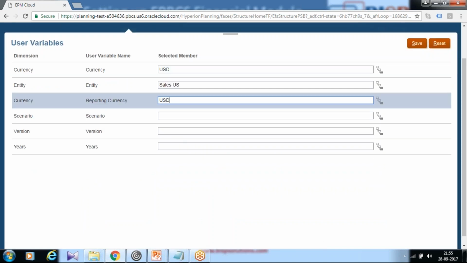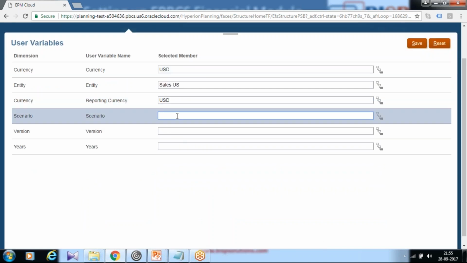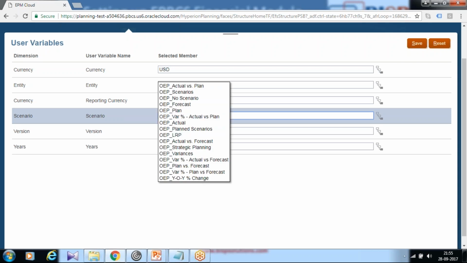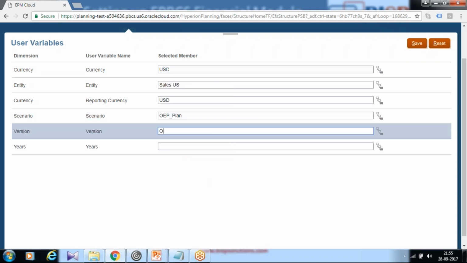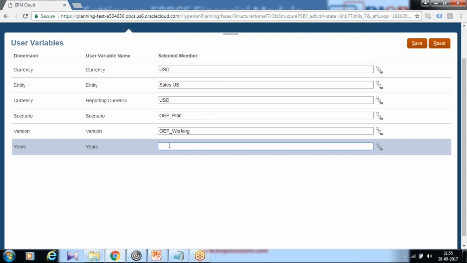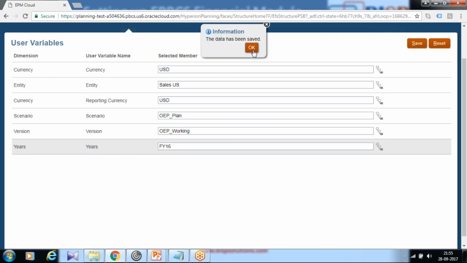The reporting currency, base currency is same, and in this case I'm going to use scenario as plan and working version. So this is working version, and here I select FY16. These parameter settings you would do according to your project requirement. So your business rule data form would be selected using these user variables when you open them.